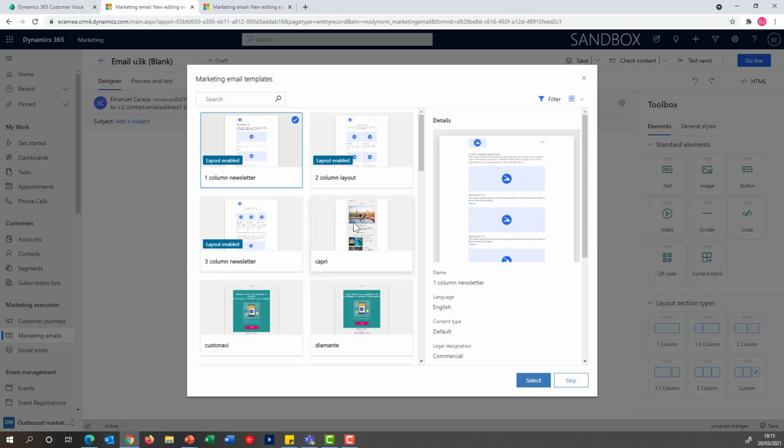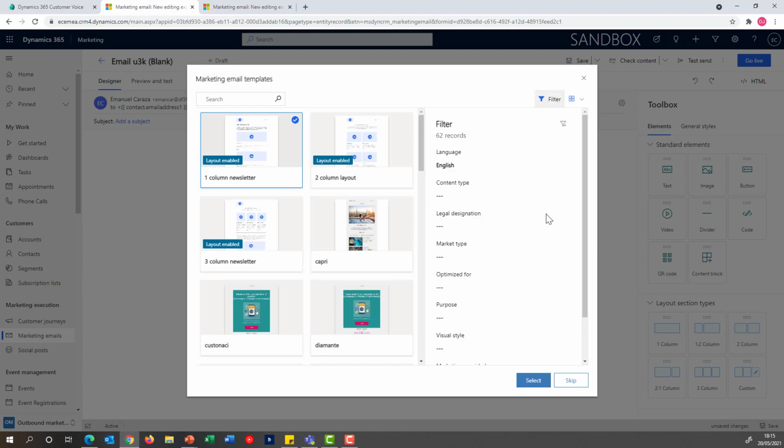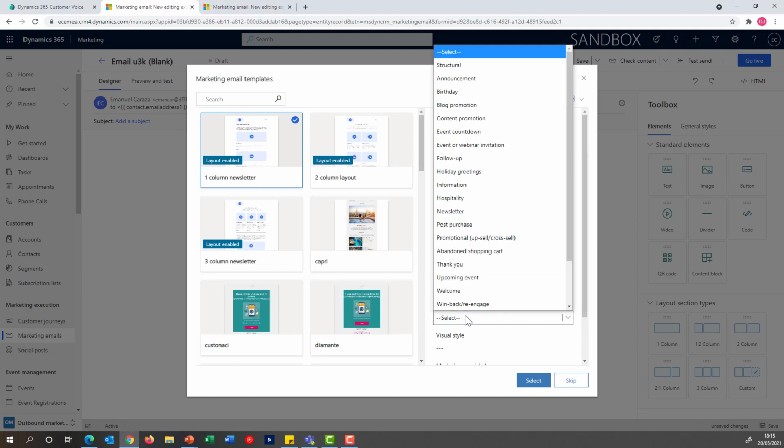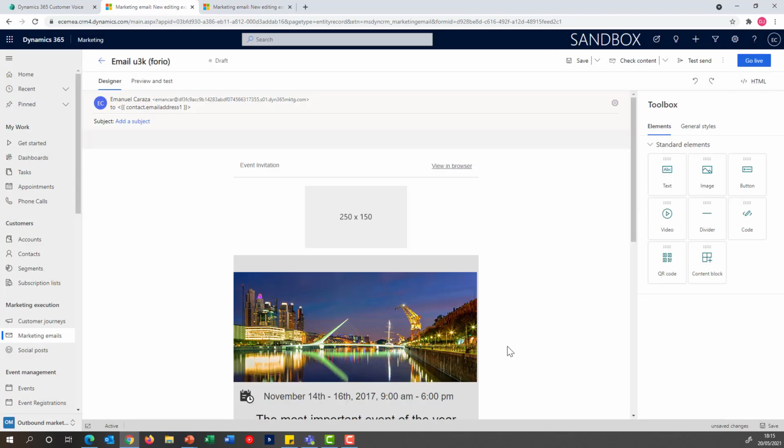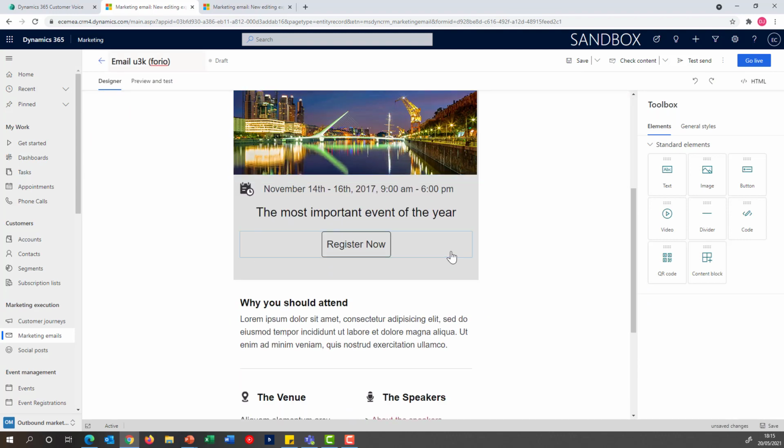And using one of the pre-created templates, I'm going to focus on those that have been created for the purpose of event or webinar invitation. From that list, I can pick whichever template I want to use, select it, and that's giving me the baseline of my event invitation.